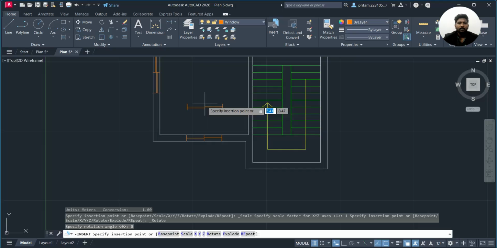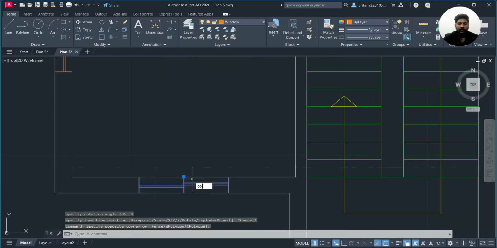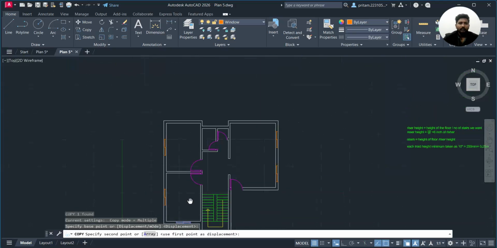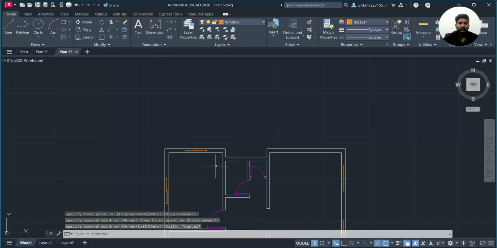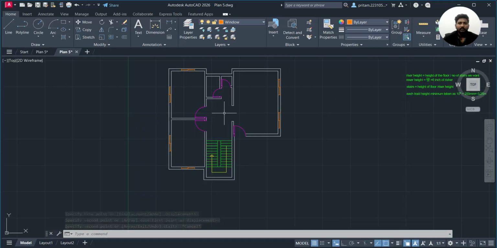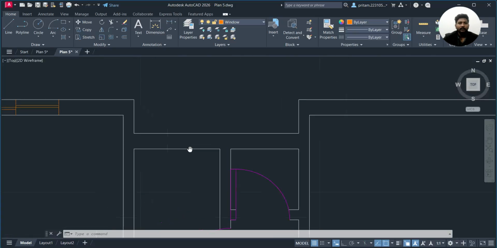Like this way we actually do it. So for now we will be just selecting this, CO, enter. We have to choose this base point from this end. Okay, after that we have to just drag this to this point, and your window has been placed here. Like this way our 6 windows are placed. Window 1 and window 2 parts have been completed. Now we have to make this ventilator part.